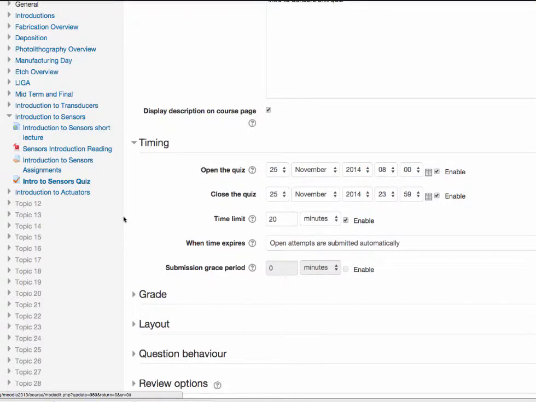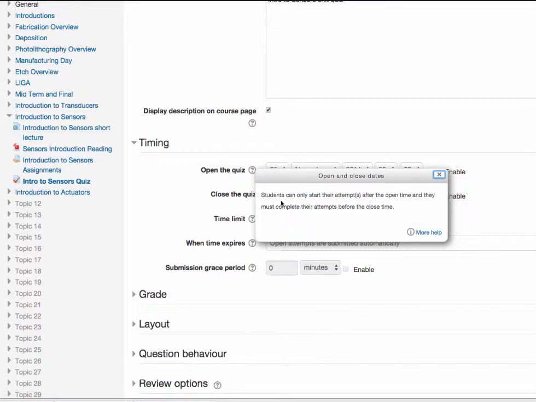Now, you're not going to remember everything I tell you when you go through and try to update a quiz someday in the future. So if you notice, these little question marks are really valuable. So if I roll over the question mark that's next to the open quiz, if you click on it, it gives you a detailed explanation. So it says students can only start their attempts after the open time, and they must complete their attempts before the close time. And then if you want more help, you can click on that and get more help.